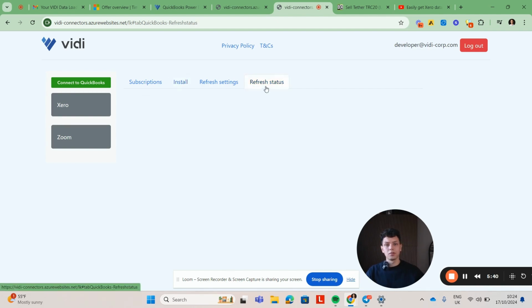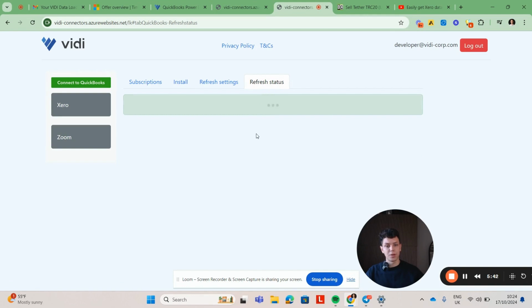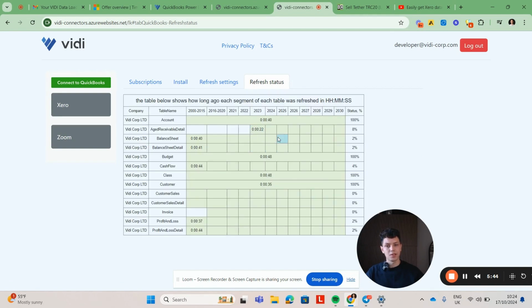Now, if I go to the refresh status menu, I will see this table, and this would give me an idea of how my data is loading. So if you can see that some percentages are here, it means that your data is loading. The data has finished loading for some tables already, and others are still in progress.